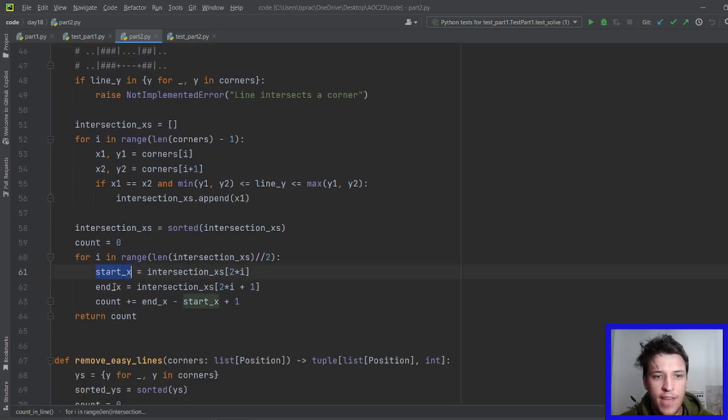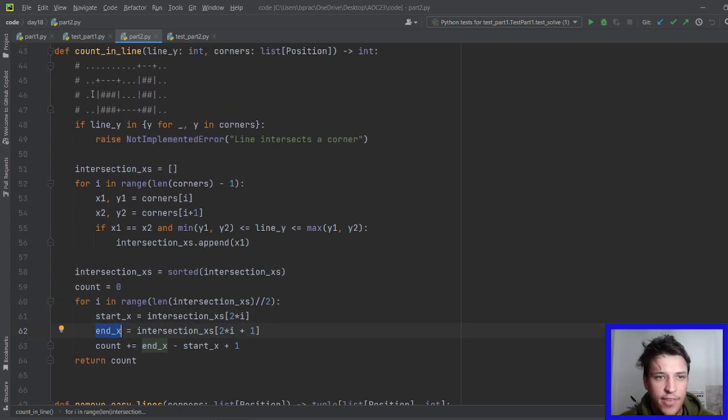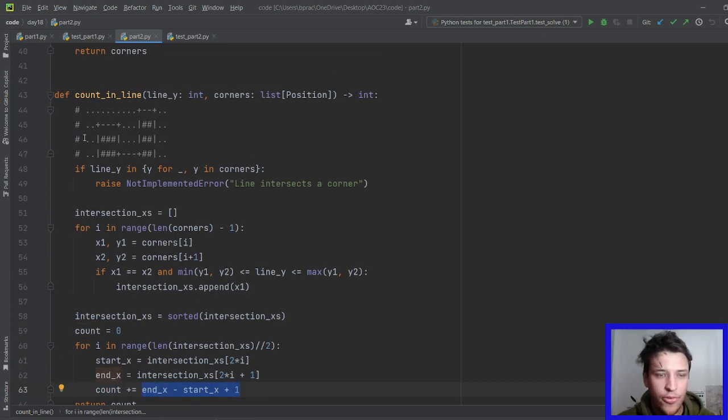If we have the start x and the end x, the number of elements within will just be the end minus the start plus 1. Okay, so that lets us count the number of elements within the path in a line such as this. The other lines are a bit more complicated. So as a first step, we'll remove all the easy lines, or most of the easy lines.